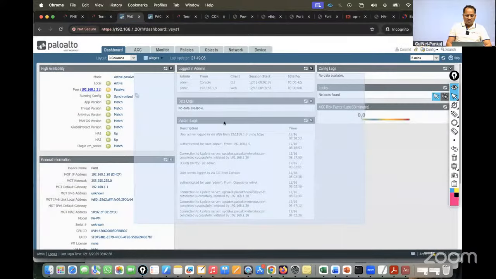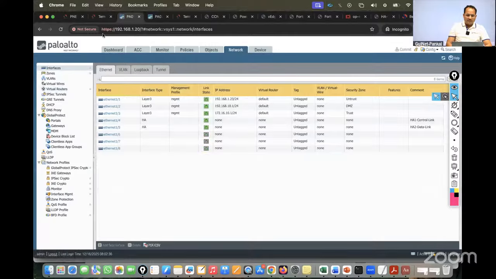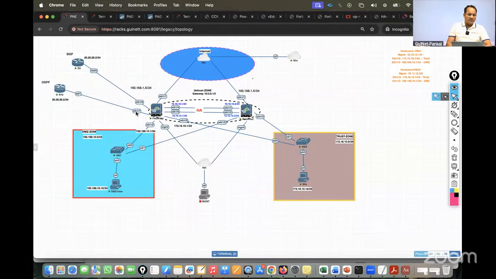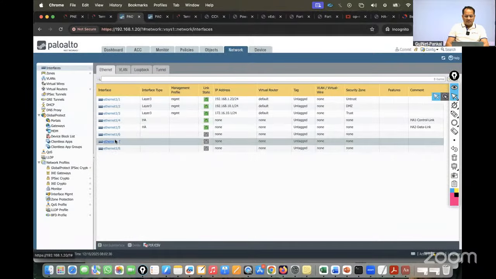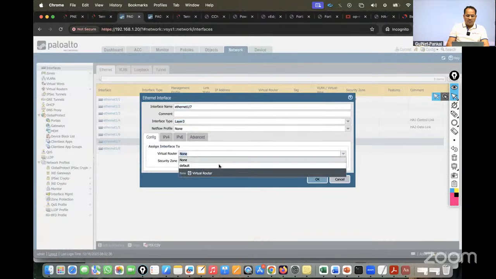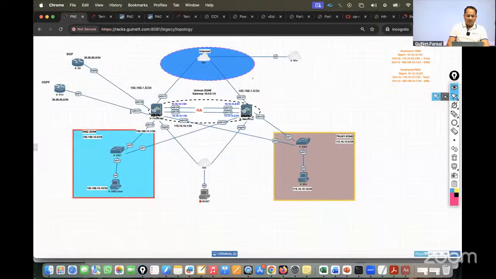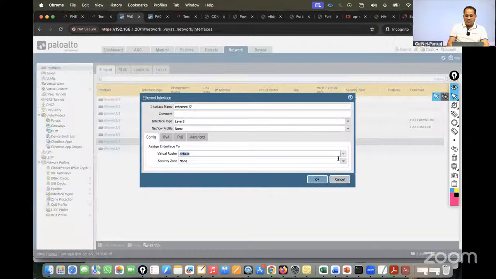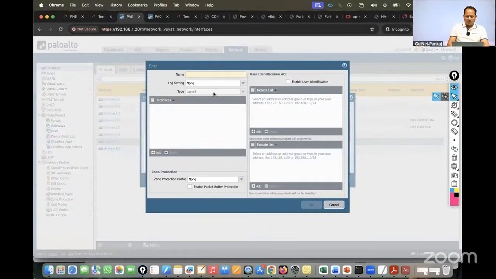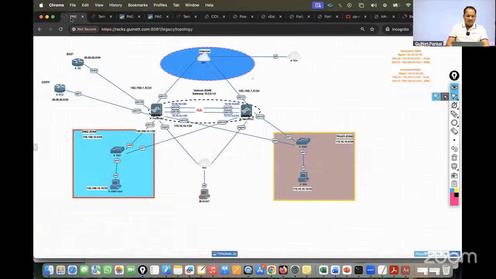Meanwhile, I'll go here and configure the interfaces. So guys, we have to configure two interfaces here: Ethernet 1/7 and 1/6. Let me go to 1/7 and make it layer 3. The router is going to be default. For the security zone, I'll make this one an OSPF security zone because this is the OSPF neighborship. I'll just name it OSPF for understanding. Click OK.